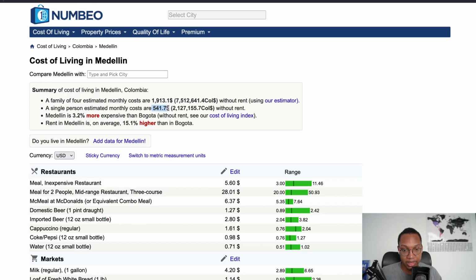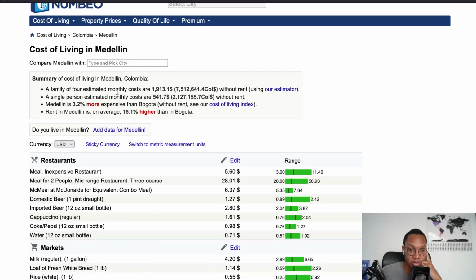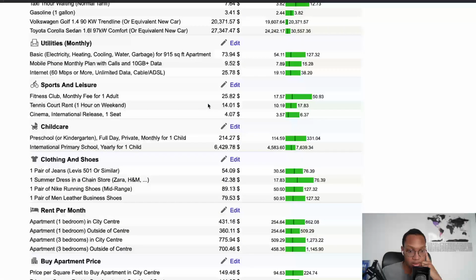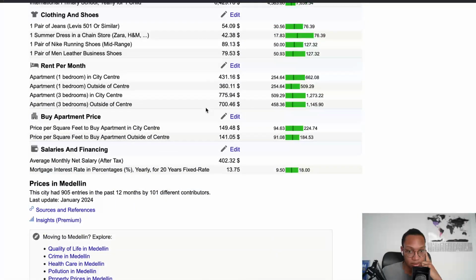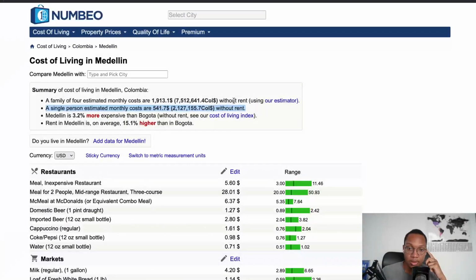Yeah, the cost of living here is maybe $1,000 a month or something. You can get by on less. Super cheap compared to the U.S.